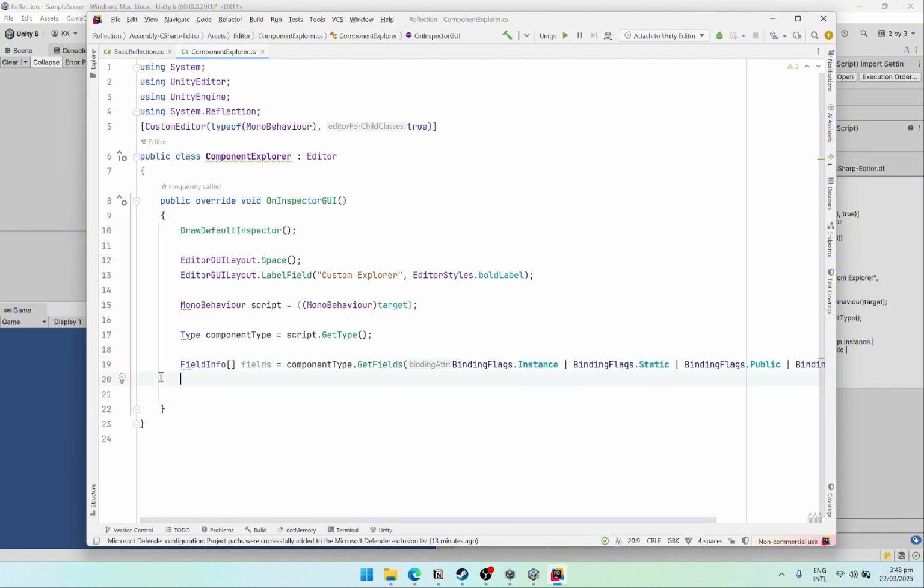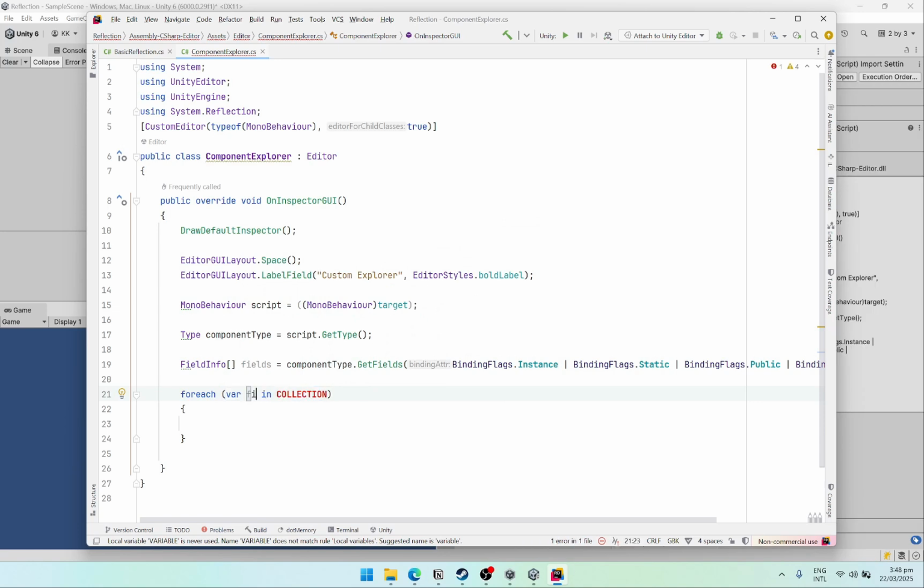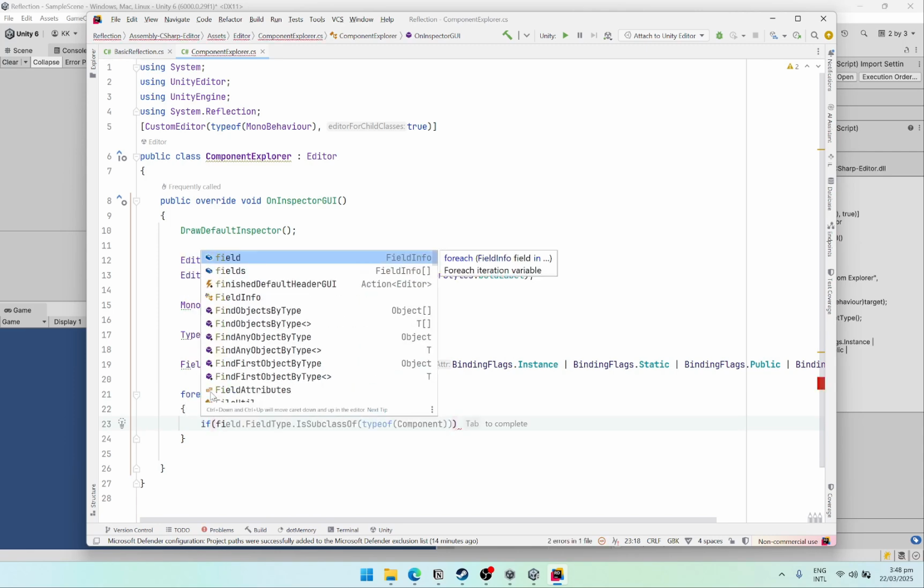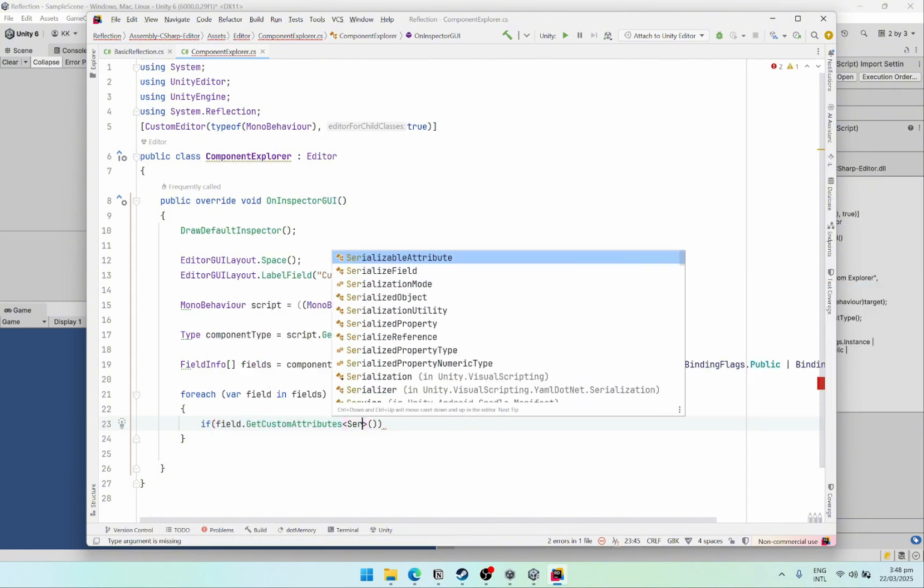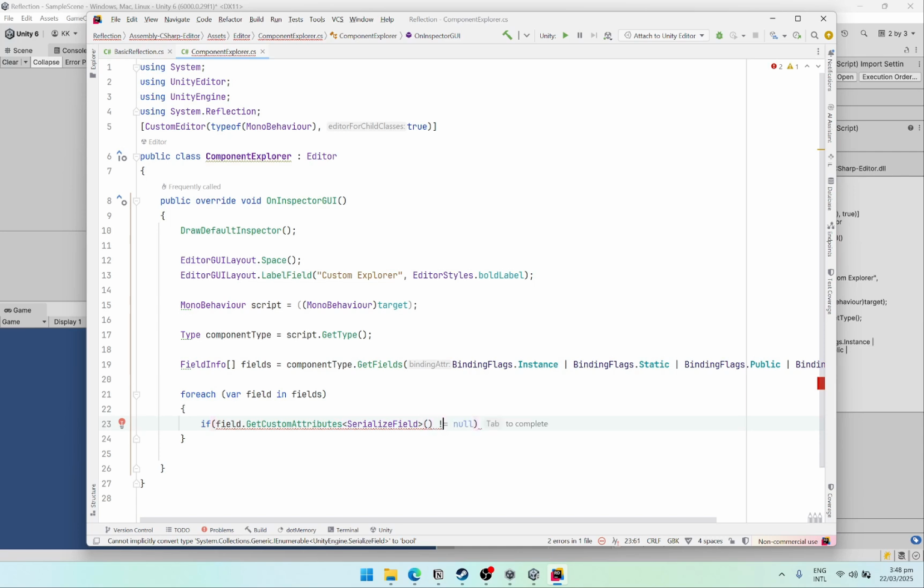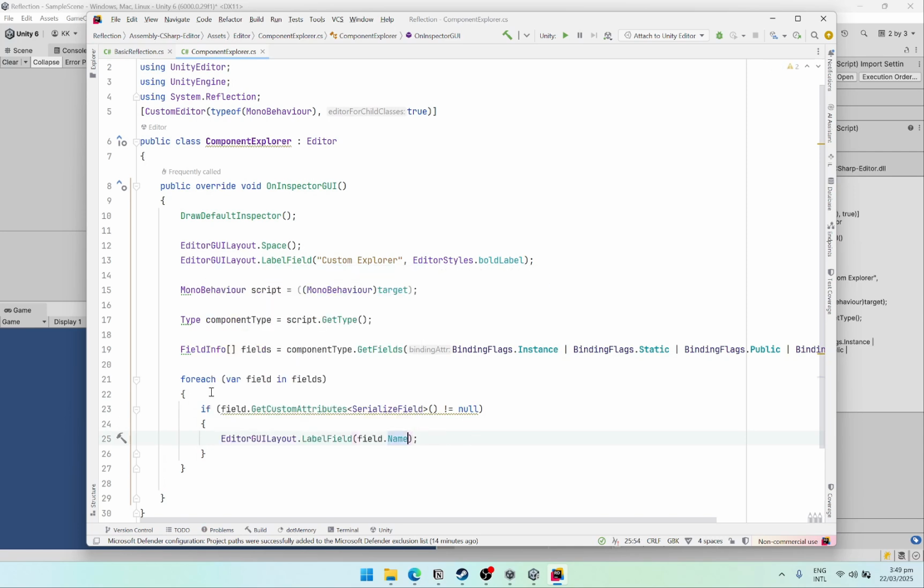And after getting all the fields, in that specific MonoBehaviour script, for each field in the fields array, we are going to say that if the field's GetCustomAttributes, and if it's a serialized field, if it has a serialized field basically, then we are going to say EditorGUILayout, we are going to create a label field. Let's give it a proper name. This is going to be a hidden field, and the field name is going to be field name.